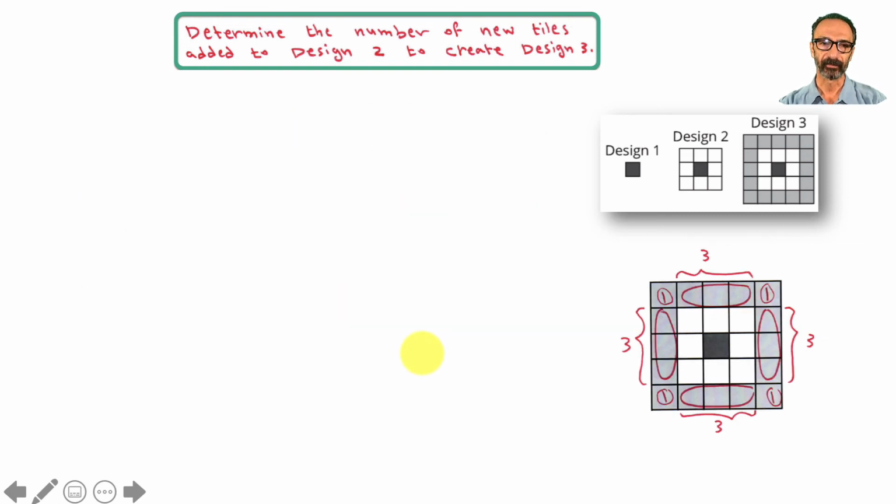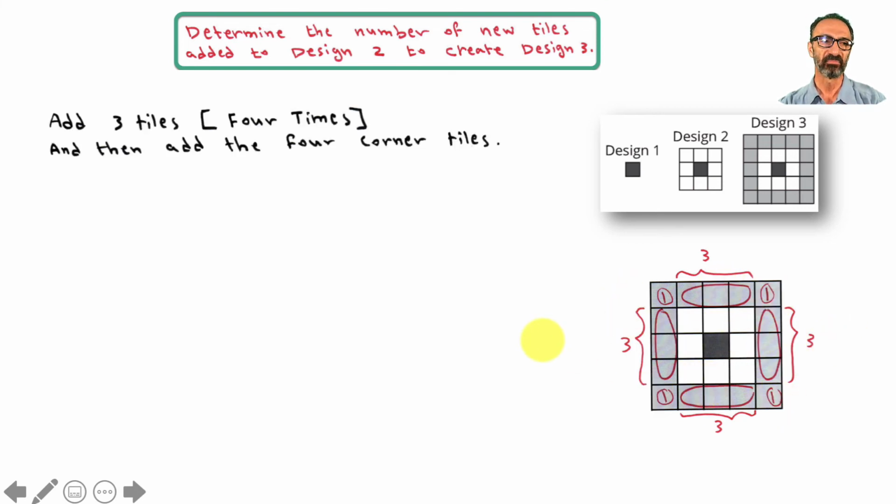Here's another way. Oh, look at this. That's so clear. 3 here, 3 here, 3 here, 3 here. 1, 1, 1, 1. Oh, okay. Add 3 tiles. That's 4 times. And then add the 4 corner tiles. It looks like we covered that already, but it's another point of view.